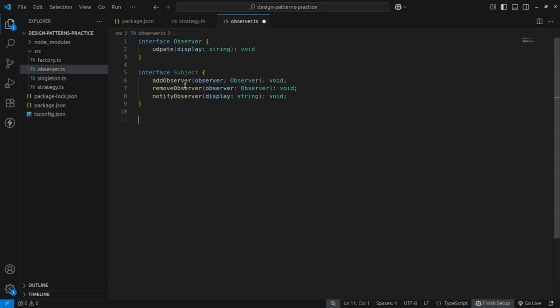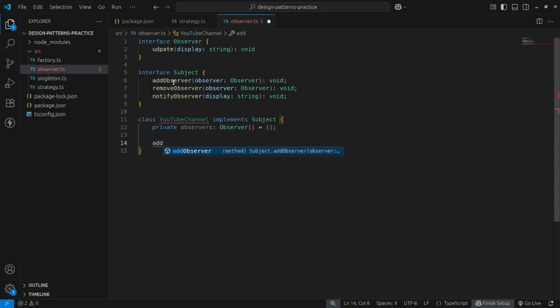Now I have to create the subject. So class YouTubeChannel, and this will implement Subject. Inside here I need to create a field that will store all the observers. So let's create that field. Private observers, and this will basically be an array of observers, and initially we want it empty. Now I have to implement all these methods.